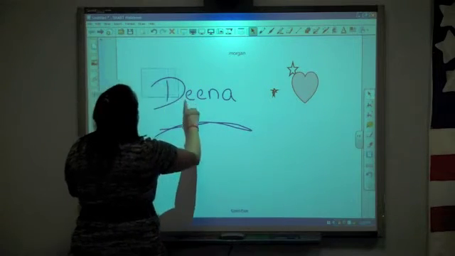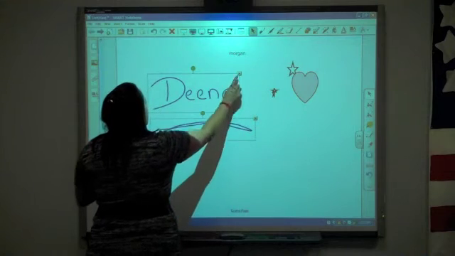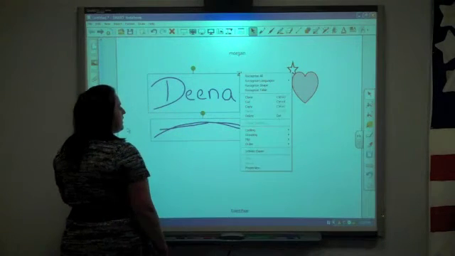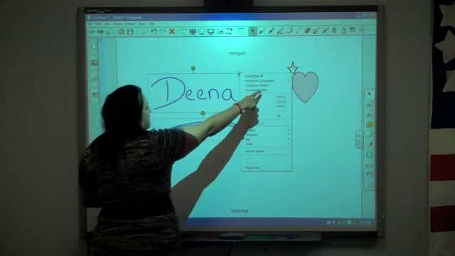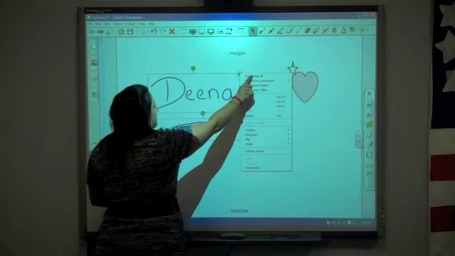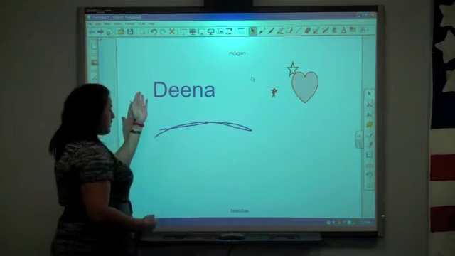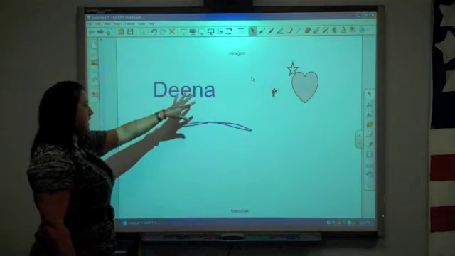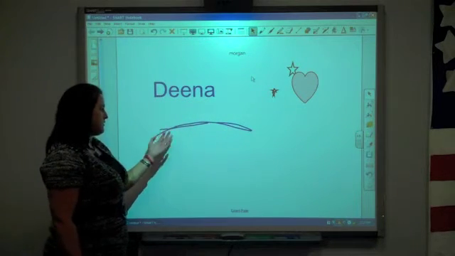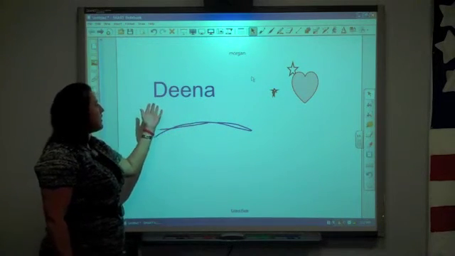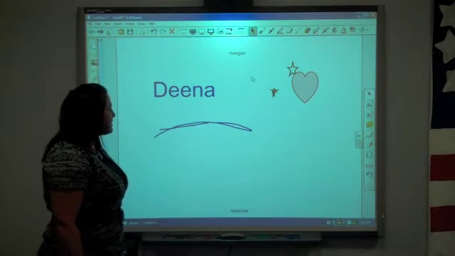We can draw a box around it. And you can click on this arrow right here, and you can click on Recognize All, and it will change what you wrote to text. It recognized my name, but not the squiggly line, of course, but it changed it to text.